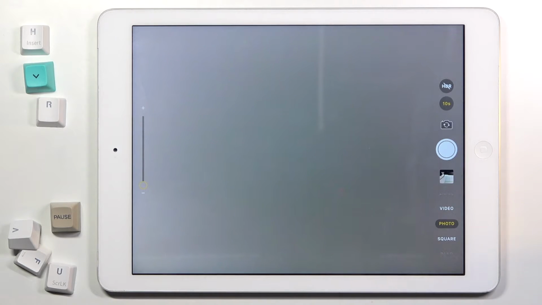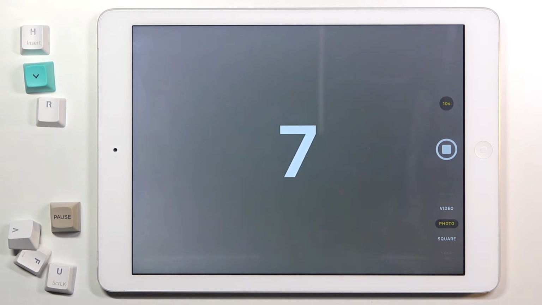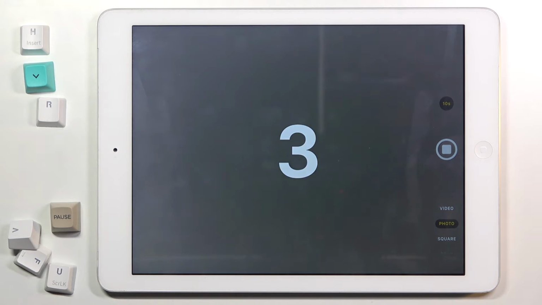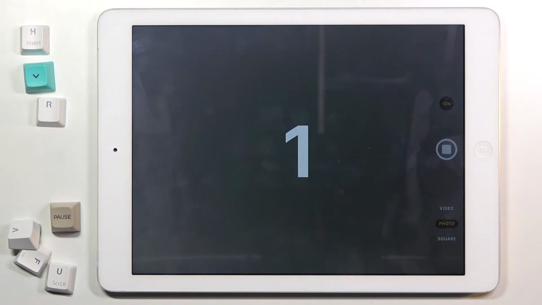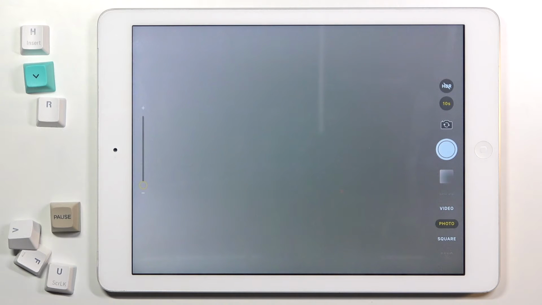Let me just, for example, pick 10 seconds, and grab a picture of whatever you want. So just put your camera in this side and then mark the camera shutter, and as you can see, at first you will notice the countdown, and after that you will grab a picture. So now it has been grabbed.